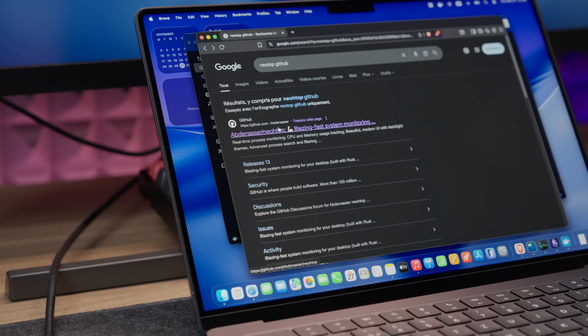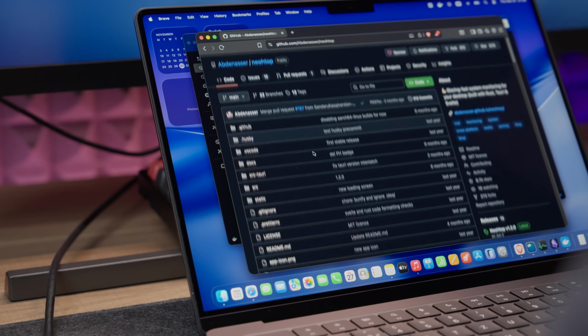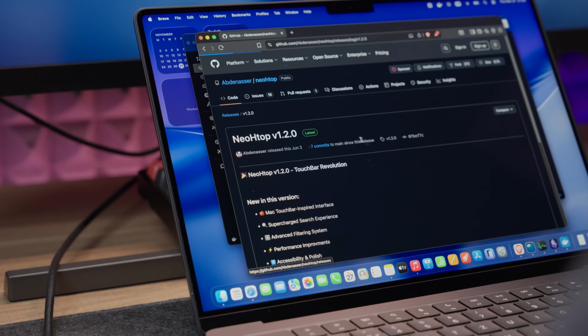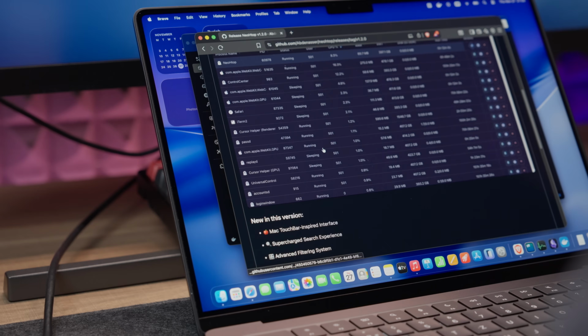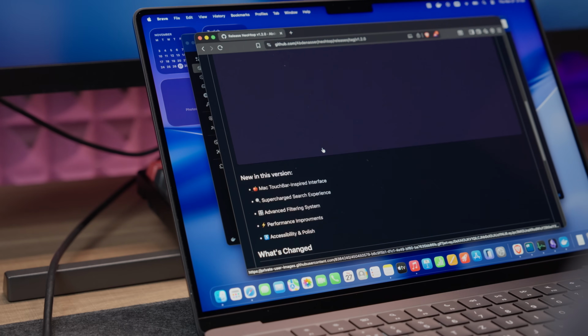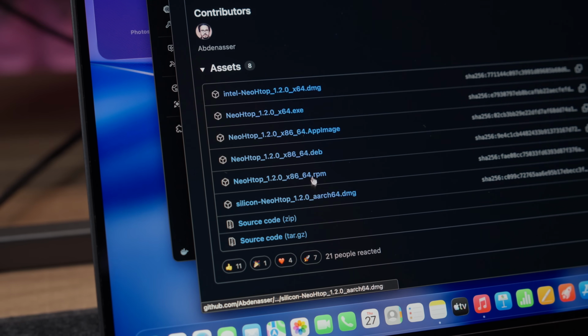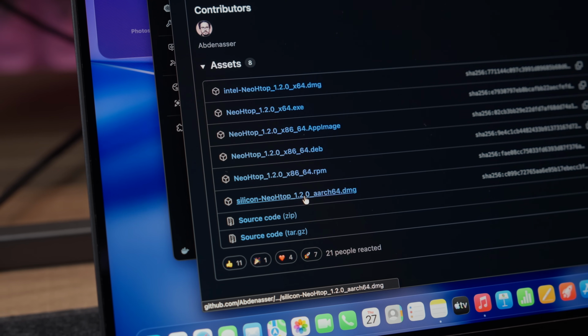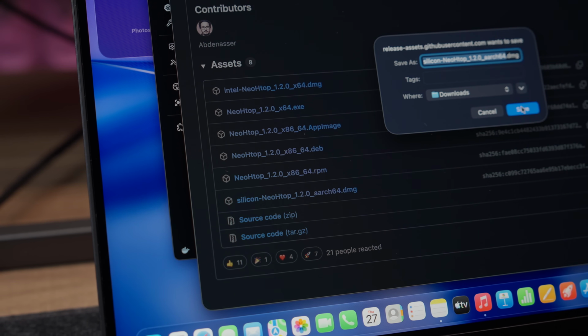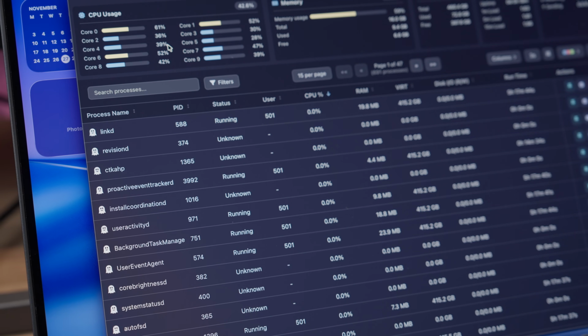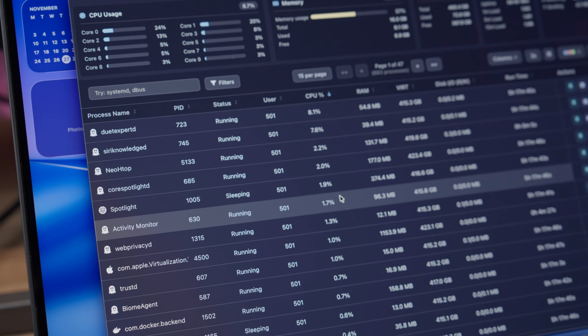And speaking of performance, maybe it's time to install some monitoring tools, at least to keep an eye on resources and temperatures. A few months ago, I found this project on GitHub called Neo HTOP. It's basically a supercharged version of the default system monitor, with a nice UI. I use it a lot to track CPU and memory usage, and I can even kill processes if needed.